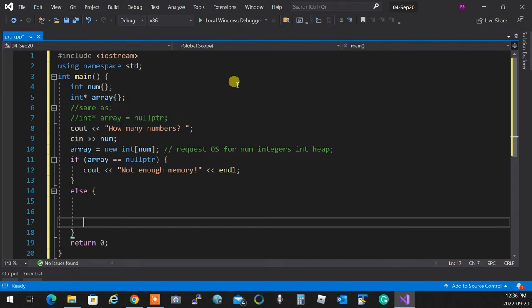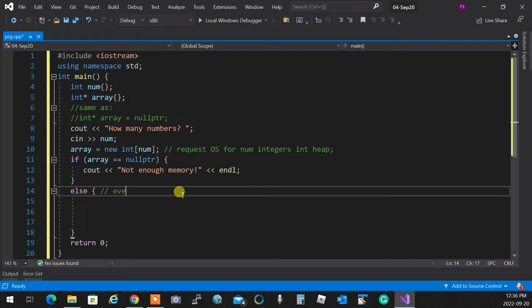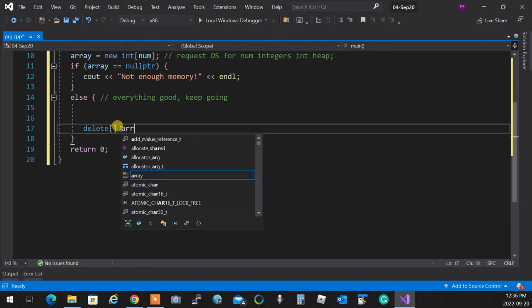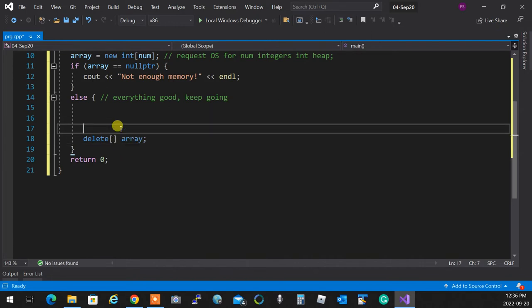Good. Keep going. So what do I do in this scenario? As soon as I get to this scenario, I'm going to say delete array, not to forget. If I don't, I have a memory leak. So I'm going to put it at the bottom, let it be, because when I'm done, I want my array to be gone. Okay, so I'm playing it safe.